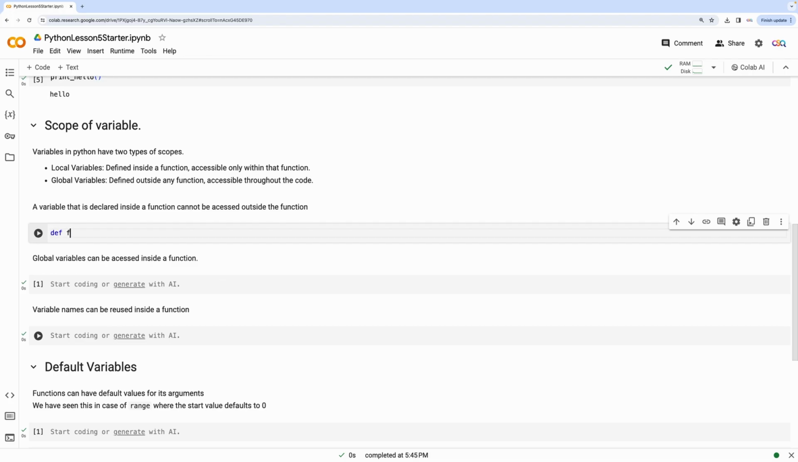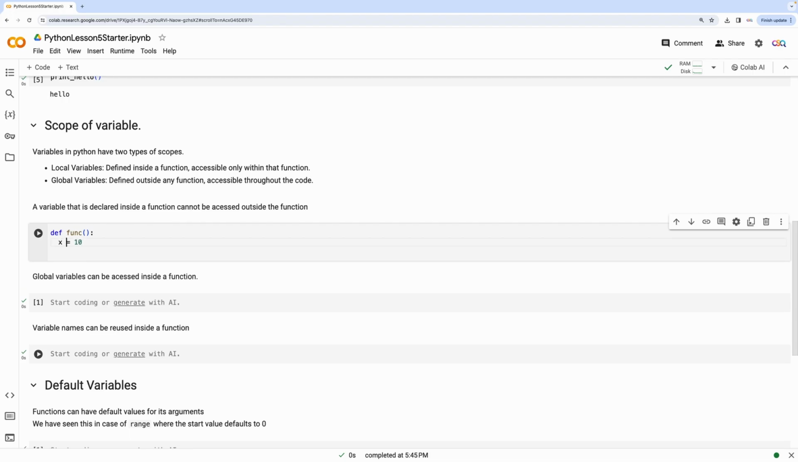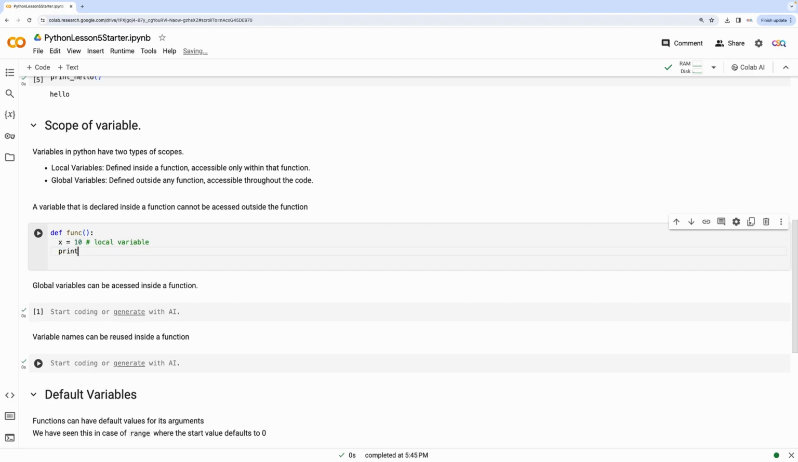Let's take a look at an example where we define some variable inside a function. Let's say we have some function def func, and inside this function we define a variable x equals 10. This here is a local variable, and let's say we print the value of x.